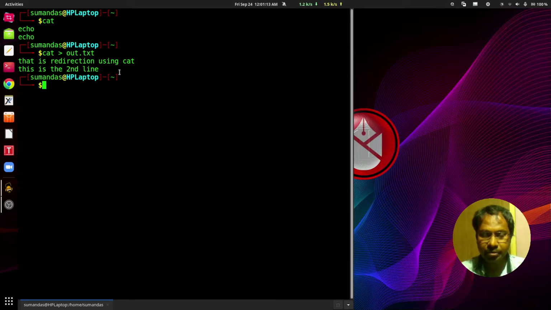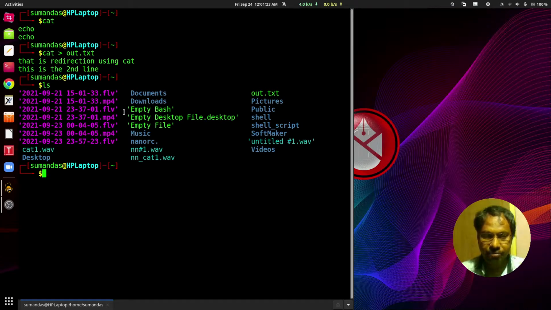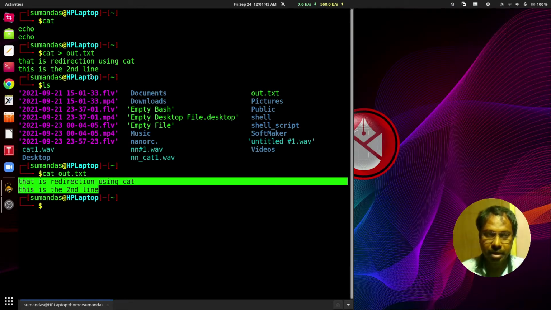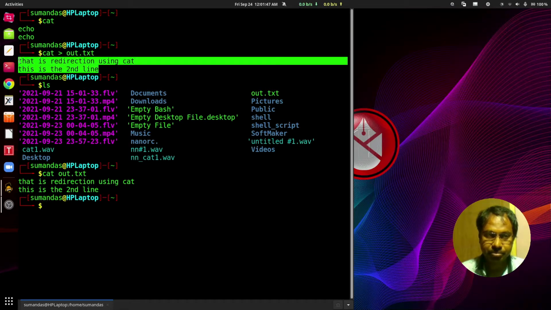So now we can view the out.txt file. At first, ls, and here we can find that the out.txt file is present. Using the cat command, we can check the content of out.txt. So cat out.txt. Press enter. So that is the same content whatever we have typed here.